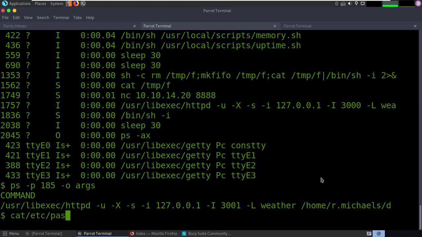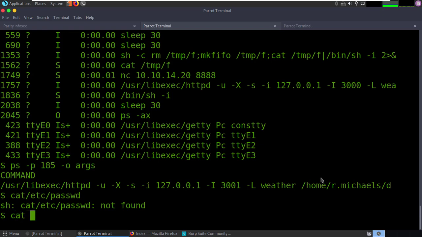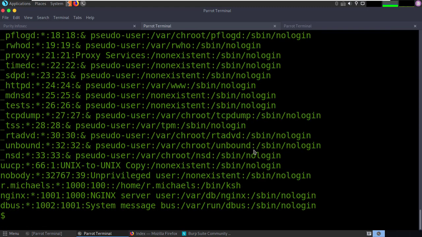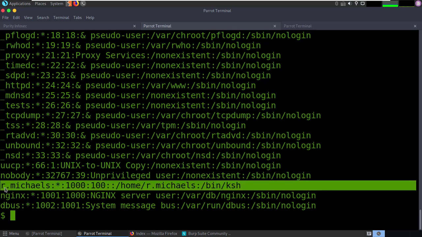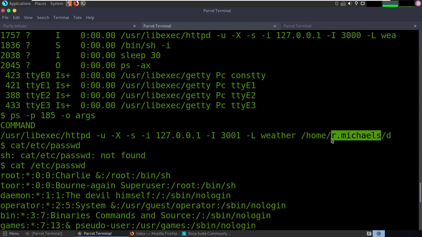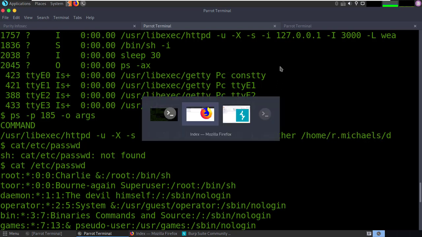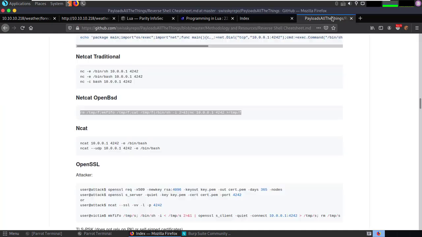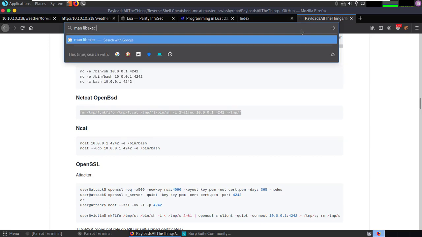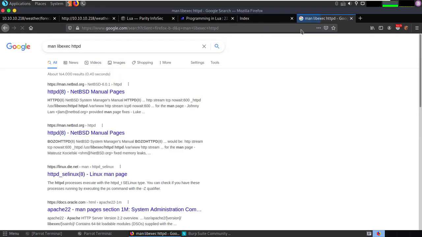So let's cat /etc/passwd. And you're going to see root, toor, a bunch of nologin, kind of base model users. And then in the middle there, there is one user called r.michaels, user 1000. He's got a ksh, a Korn shell. So we know that there is an r.michaels, and we know that this is being run out of r.michaels' directory. Let's take a look at the man page. So I'm going to say man, and this is the man page for the libexec httpd. And you are going to see that the top one there is for NetBSD. So we'll take a look.